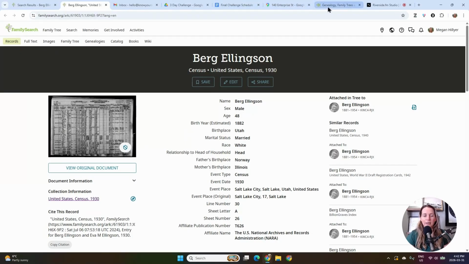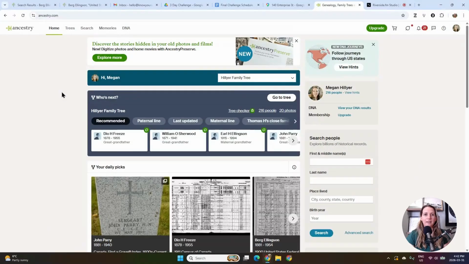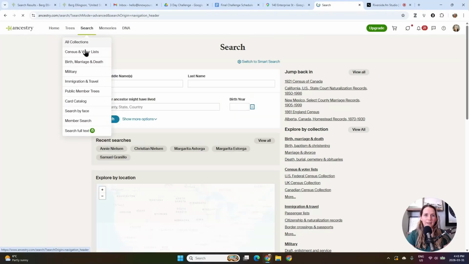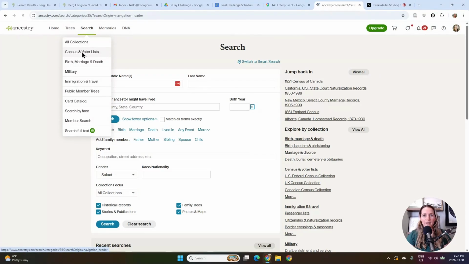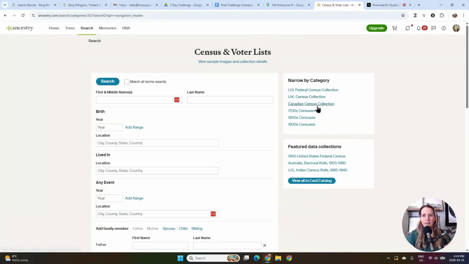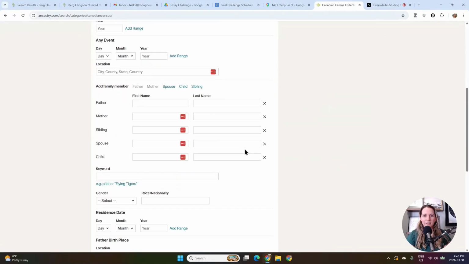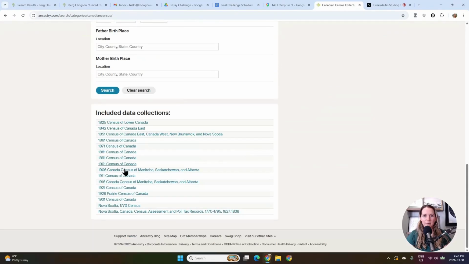I'm just going to show you quick in Ancestry how you can do that. Now, Ancestry is a paid subscription, but some of the census records are actually free on here, depending on which one you're looking for. Looking for the same kind of thing here. I'm just going to go to Search and then Census and Voter Lists. And then I can narrow here. I'm going to look for the Canadian census. And I want to look for the one specific 1921 census. So I scroll all the way to the bottom and it includes all of the different ones here. So, 1921 Census of Canada.